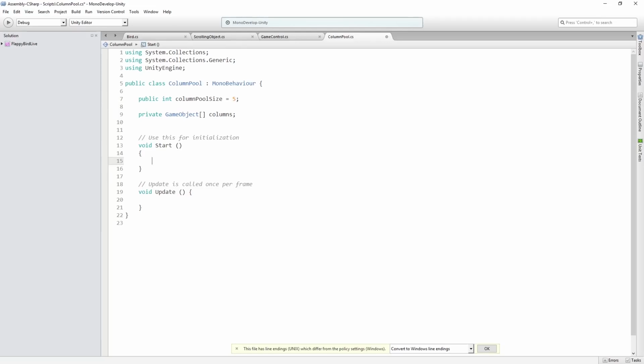Now, in Start, we want to set up the array. So the first thing that we're going to do is say columns equals a new GameObject array, and the size of that is going to be columnPoolSize. So we're making a new empty array of game objects with 5 empty slots.